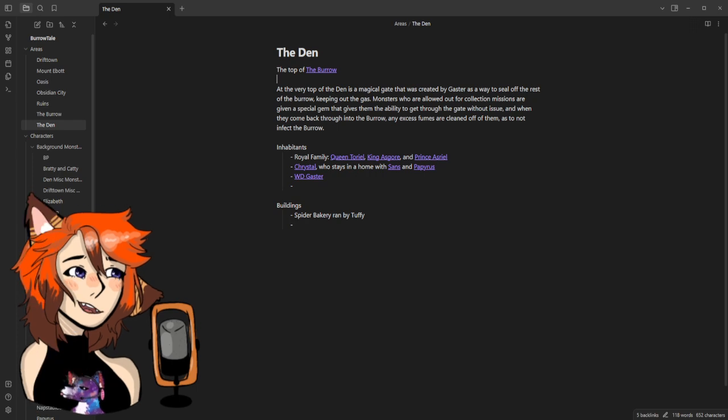Monsters who are allowed out on collection missions are given a special gem that gives them the ability to get through the gas without issue, and then when they come back, any excess fumes are cleaned off of them so as to not infect the burrow.